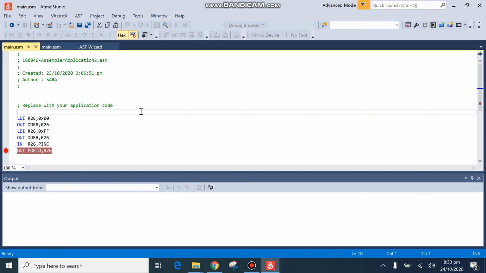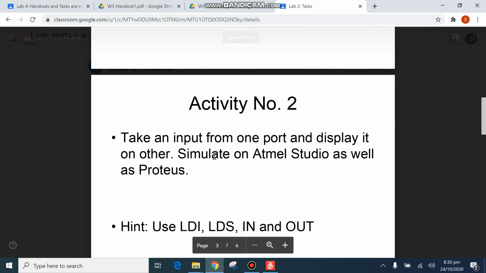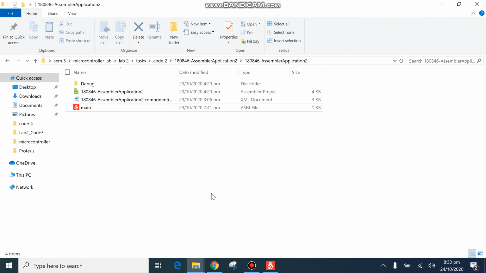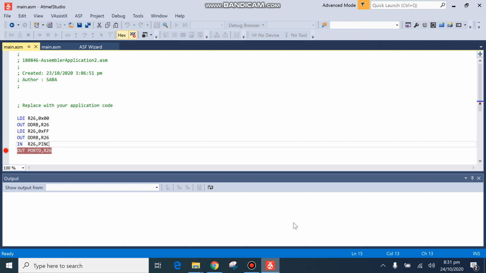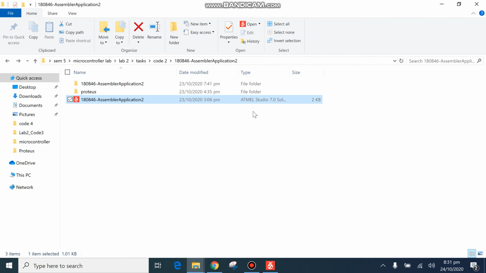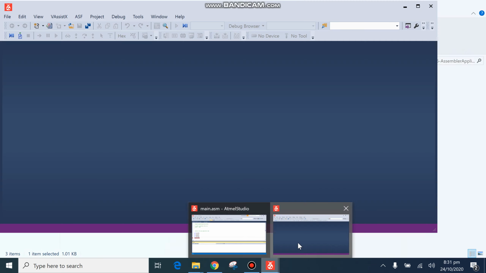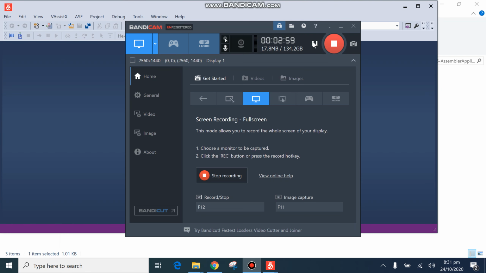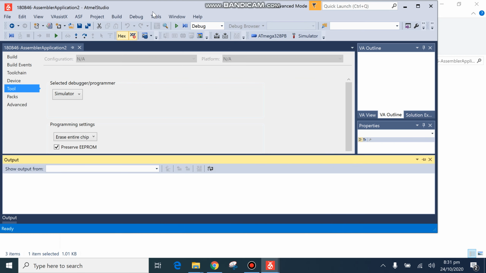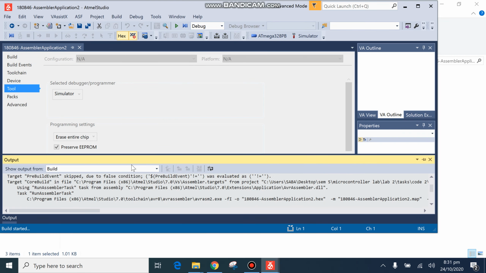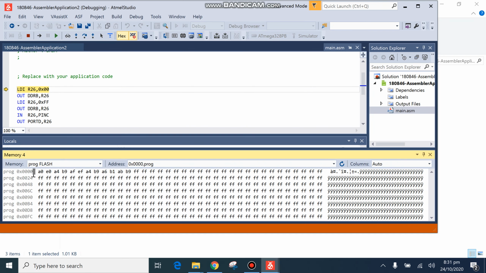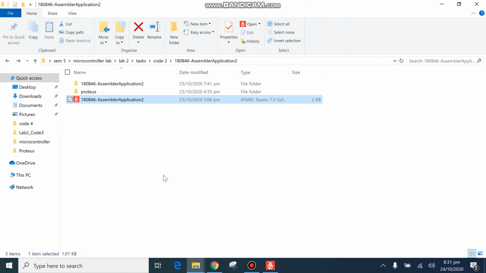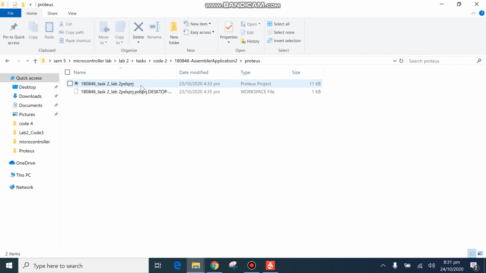So this is my code. And now on Proteus I will run it too. Again I have used the simulator, and when I debug it, this is my output, as you can see. Now I'm going to show you my Proteus, which is this.